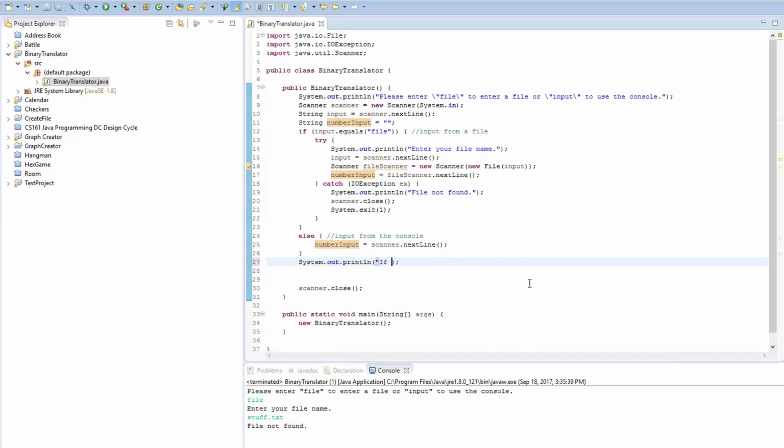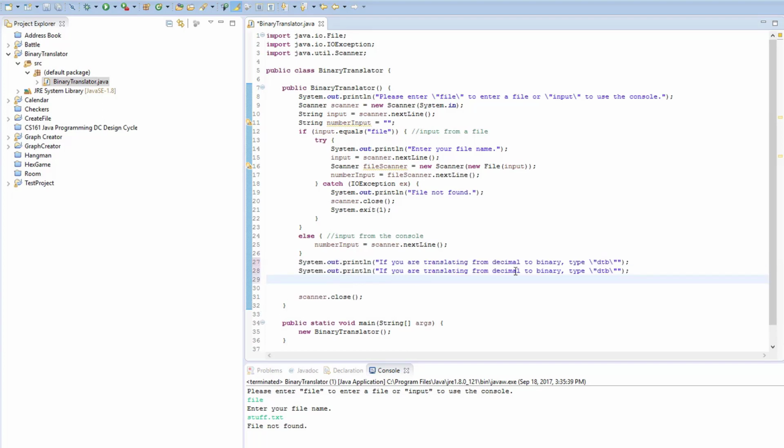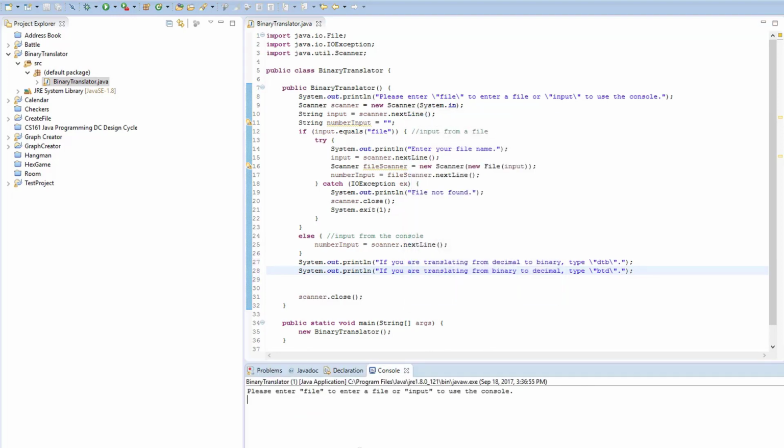So let's say if you are translating from decimal to binary, type, I'm going to do my quote thing again, DTB, quote, and the quote. So this one matches with this one. And I'm going to do the same thing on the next line, except I'm going to say if you're going from binary to decimal, type BTD. Maybe I'll put a period in here. So input 10101. All right.